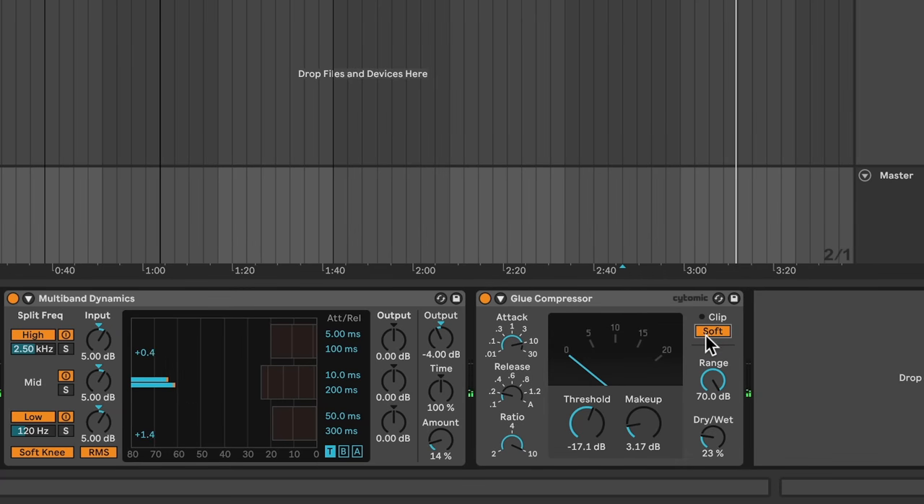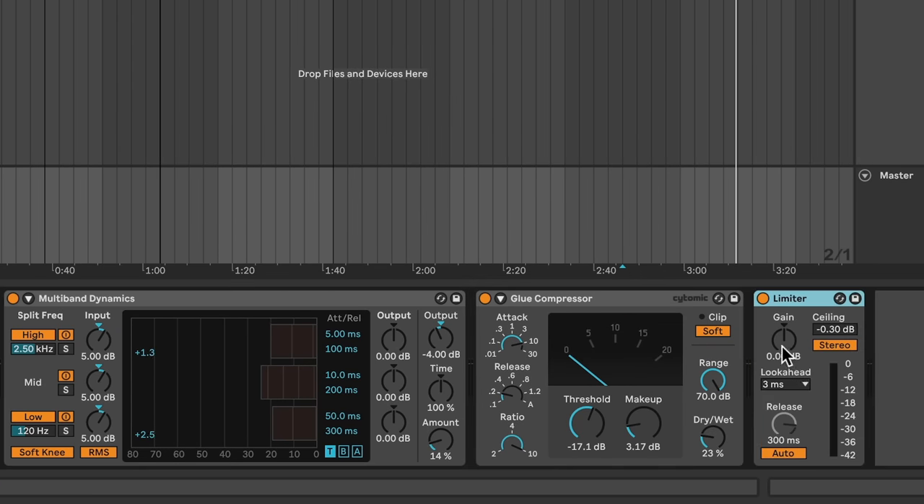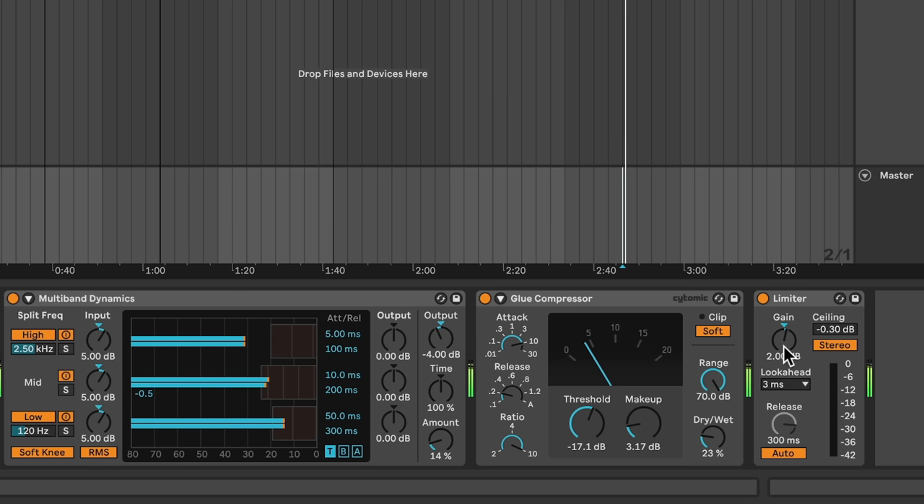I love combining clipping with limiting. So that means after this, we're going to drop the Ableton limiter and just do that final little gain push. We're not really trying to push this attenuation meter at all. I don't want to see too much ceiling coming down. I just want it to be a little bit louder.